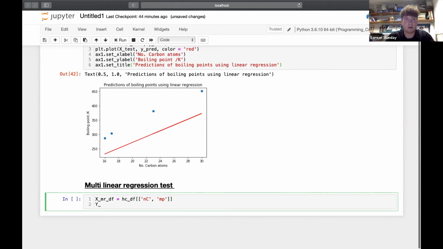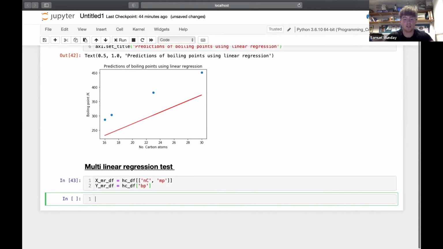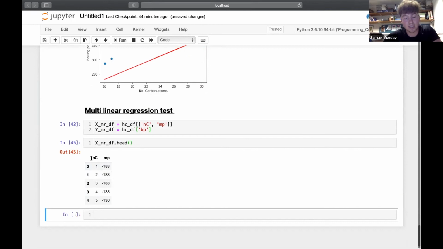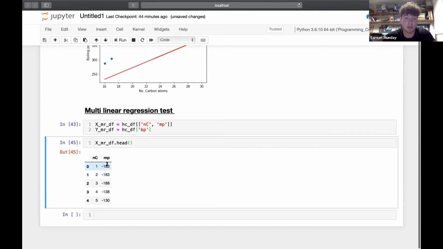And as before, our y is still going to be our boiling point because this is what we are trying to predict. So if we put our boiling points in there, and you'll see that even though we're doing something quite different, the setup and the format is exactly the same. So let's do that. And just for our own sanity, let's check that it's worked. Data frame. Aha, brilliant. And we don't want to look at everything, so let's just look at the head, the first 5, and we can see that we've got the number of carbons in here and we've got the melting points. Fantastic. So it's worked.